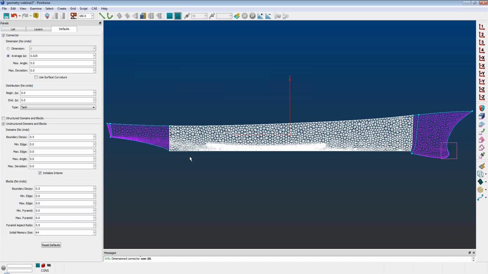Okay, and just one more off-webinar question here. When will you be able to include anisotropic grid generation, or is that included already in the latest version of Pointwise? Rick, did you want to answer that one?